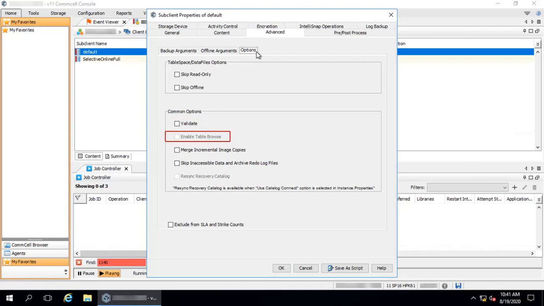Enable table browse. When selected, the Oracle agent gathers the database tables and user information during online backups. A table view is displayed in the browse operation. Merge incremental image copies. When selected, you can create an image copy of a database, then regularly create incremental backups of the database, and apply them to this image copy. The system will update the image copy with all the incremental changes that have taken place since the previous full backup, using the system change number, SCN. This reduces the overhead of performing a full image copy of the database every day.